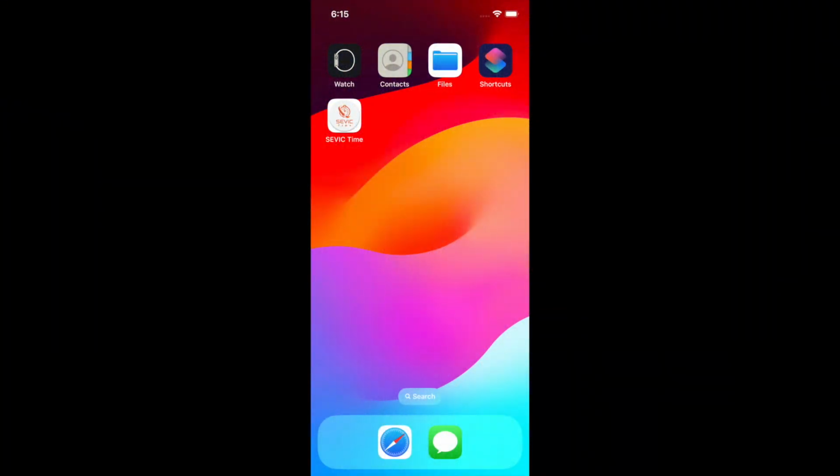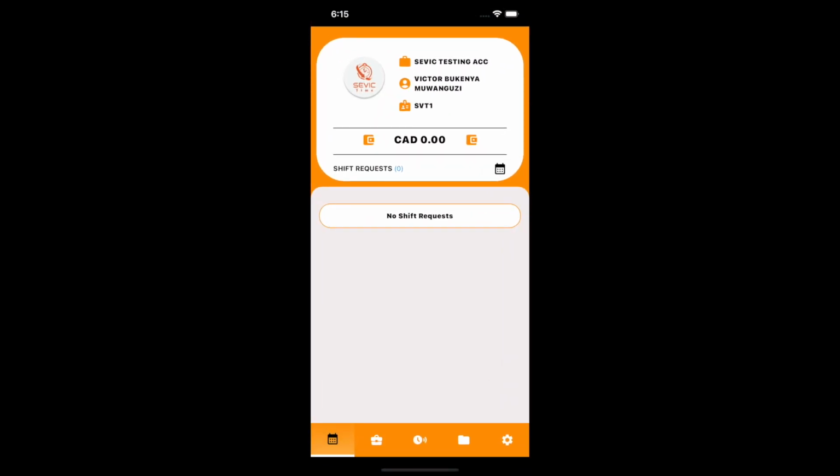We've introduced the on-call function, and how do you access it? Go to SEVIC Time on your phone, the app if you've installed it, and when you open the app, enter your PIN and you'll come to a landing page. On this page, you should see your shifts that have been assigned to you, and basically any amount that you've made in a pay period.